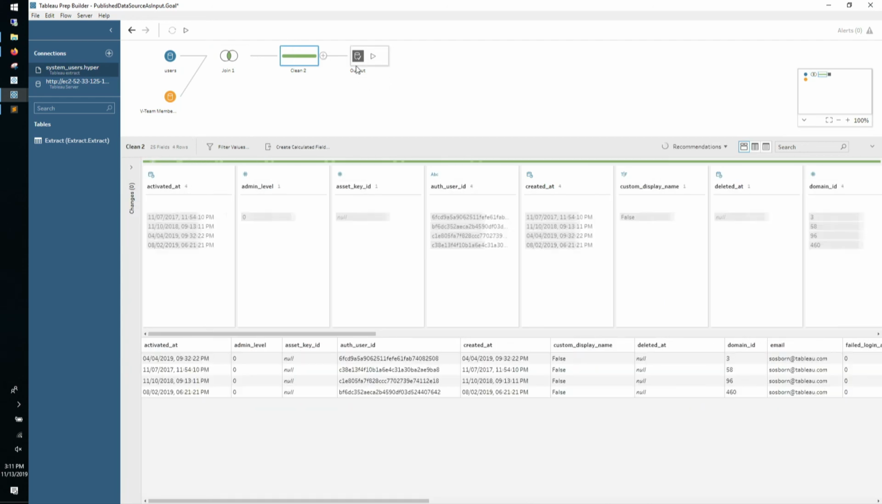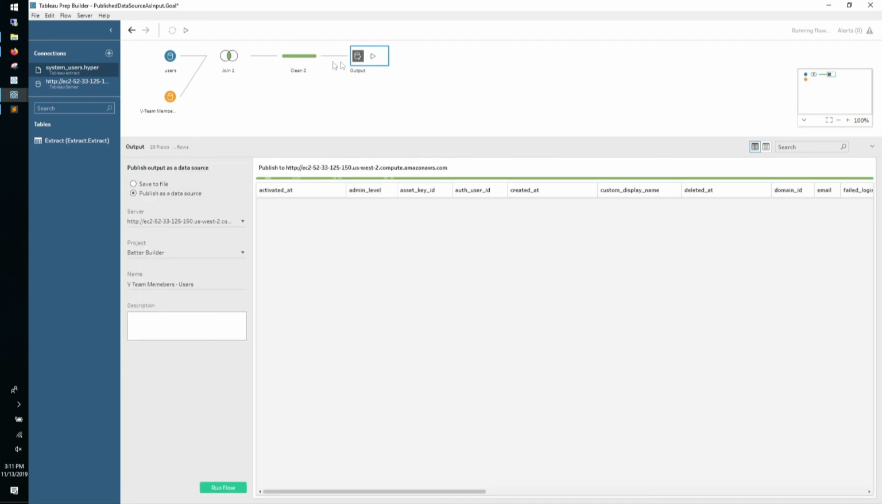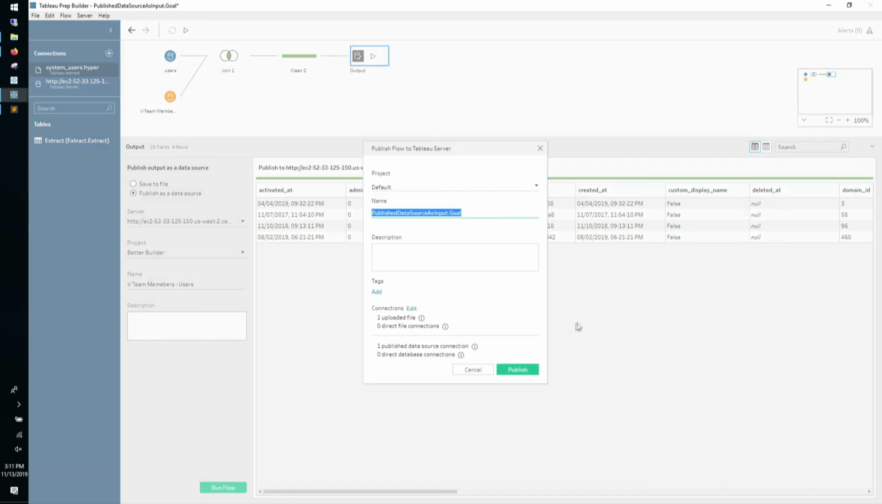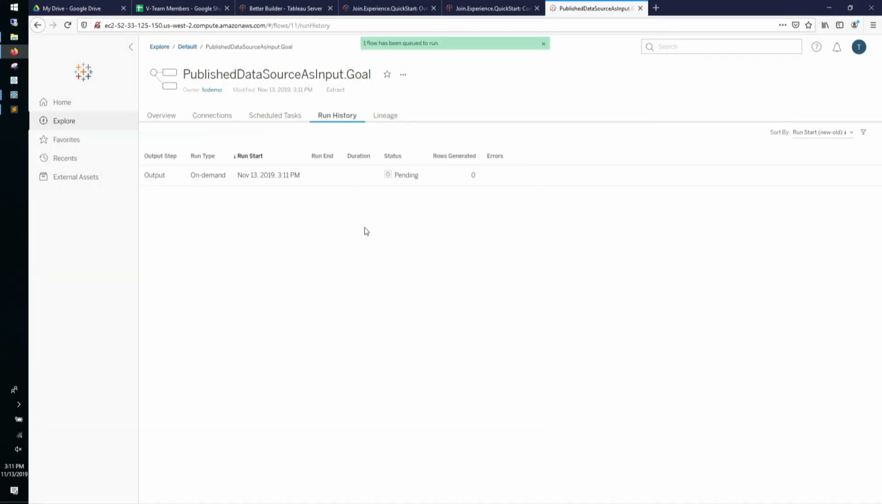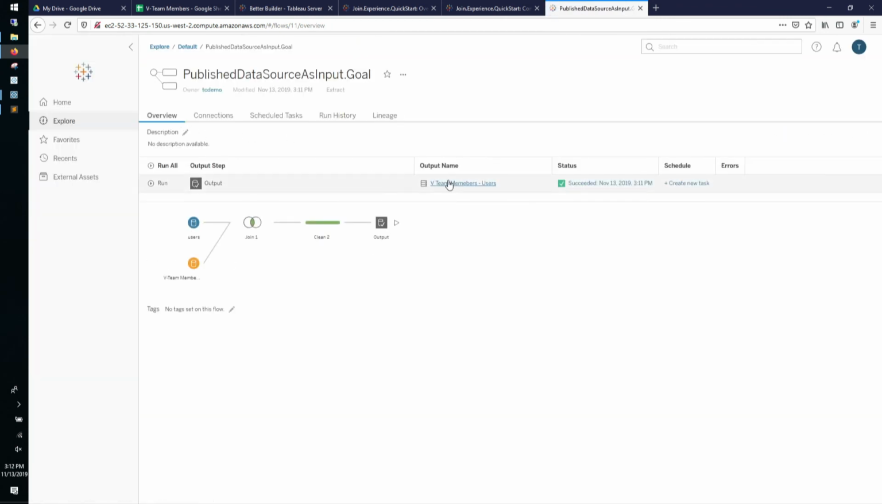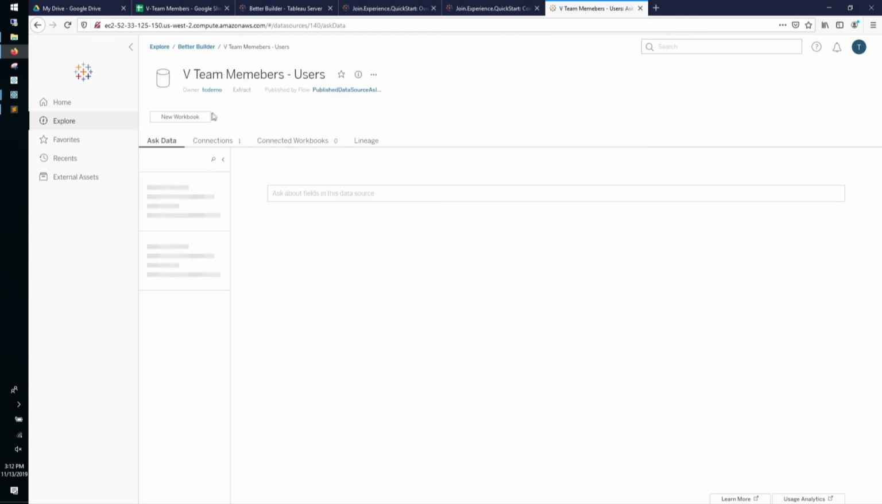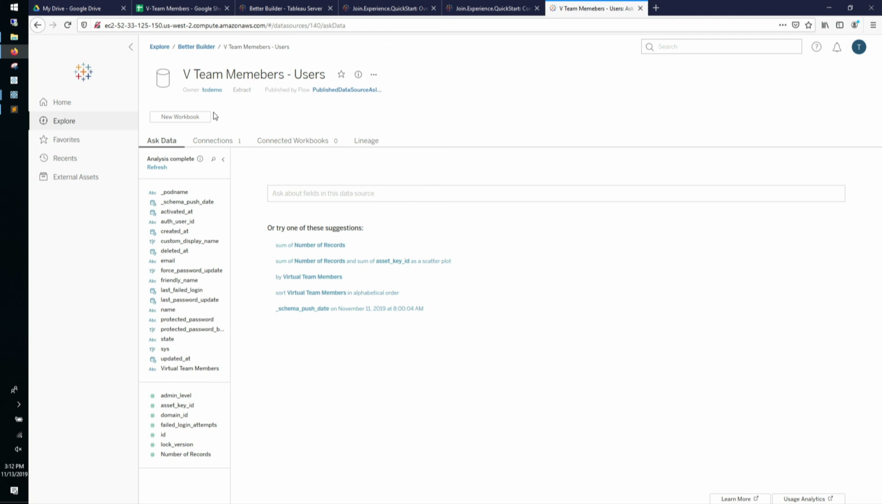So we have this flow, we create the output. I think it's all set up already. So let's just publish this real quickly. And you can see it's got this published data source connection. So that's the published data source on Tableau Server. Publish this. Let's run it real quick. Refresh. Succeeded, 4 rows. So now we have this new published data source, which is the output, which joins in that Google Sheets using the published data sources as input feature.